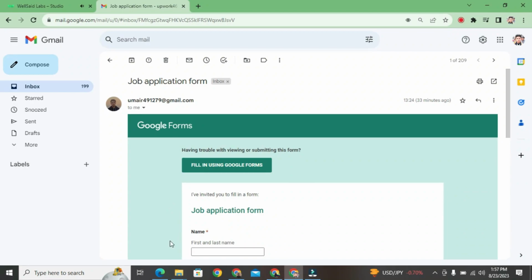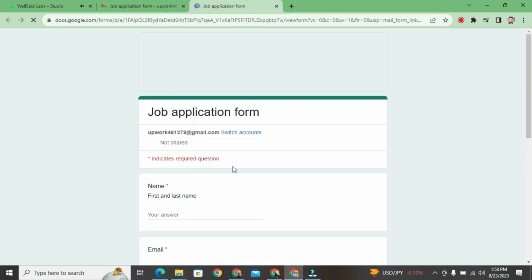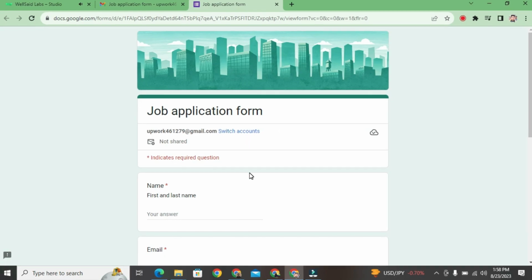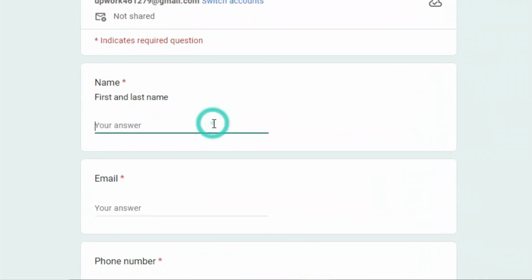Today, I would like to demonstrate how to fill out a Google form. First, you need to log in to your Gmail account. Then, open the form you want to fill out. After opening the form, you can see that an employee from a certain company has sent me this form. Let's go ahead and fill it out.